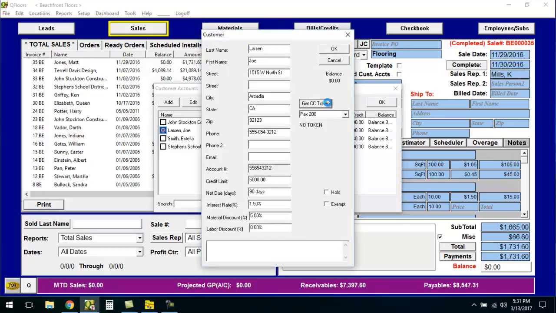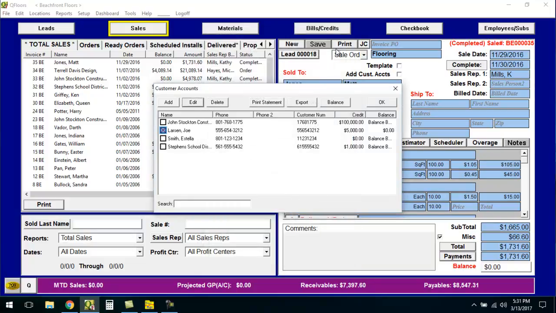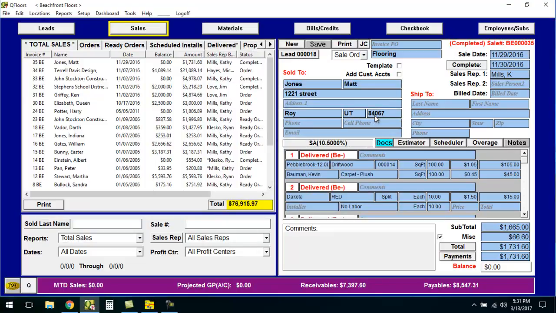It says get credit card token right here, and now it's asking me to swipe my card on my terminal. So I'm going over to my terminal now, and I swipe my card. Let me do that again. Swipe my card. It says processing. And then I just wait, and you can see now it says token saved with the last 4 digits of the number there.